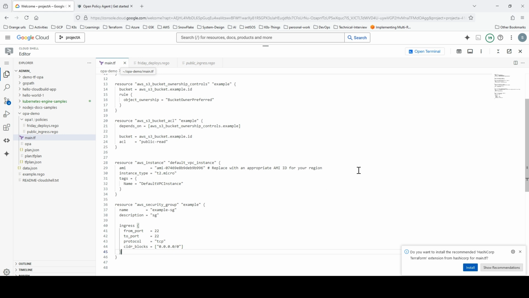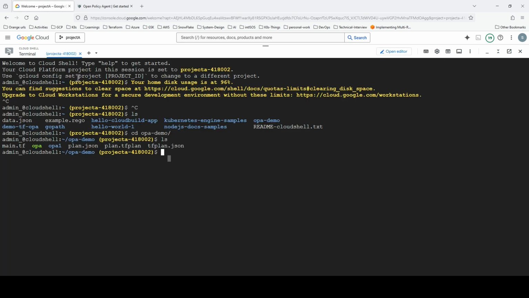But before this, let me show you something here: how OPA exactly works. Right now, let me first run terraform init.